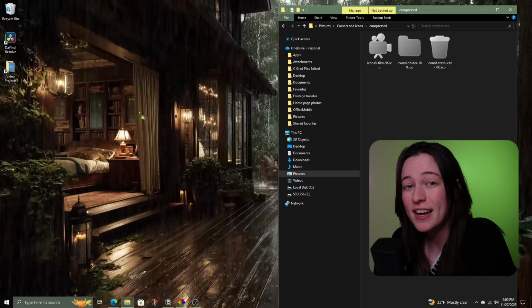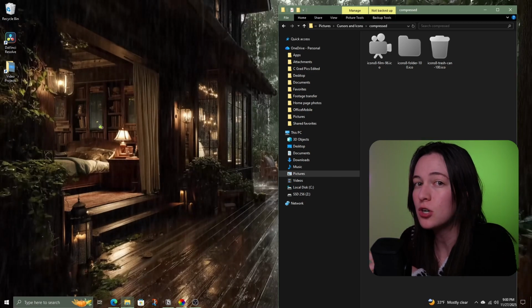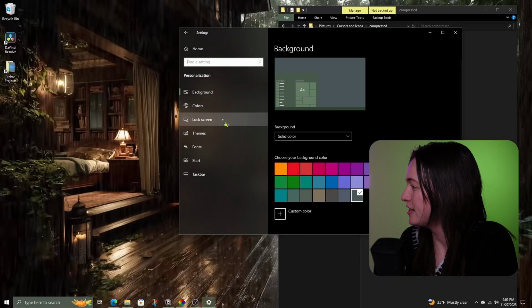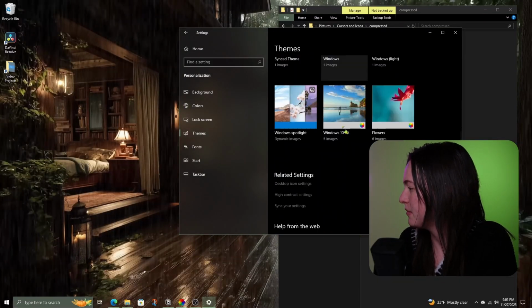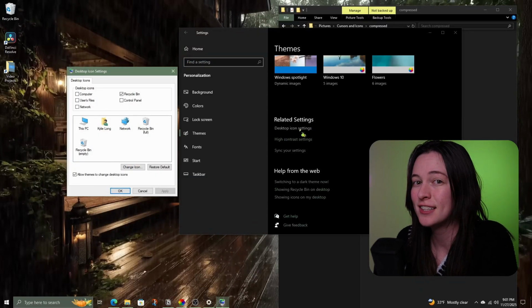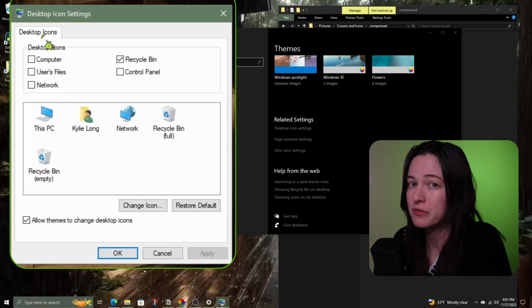Now that we have these icons in the correct file format, it's time to change them. Let's start with the recycle bin. I'm going to head to Settings, Personalization, and Theme one more time. And then I'm going to scroll down to Desktop Icon Settings. This will show you the main desktop icons. You may have one or more of these saved.